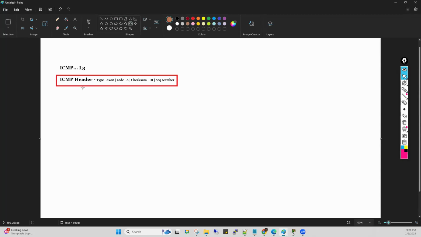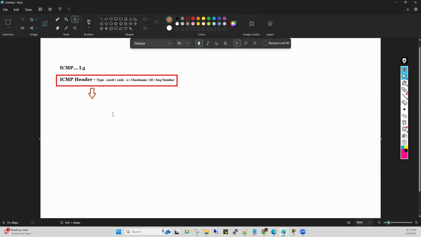The ICMP header, or ICMP protocol, will hand over this data to which layer? Again, at layer number 3. And at layer number 3, which protocol is working? IP protocol is working. Now, what does the IP protocol receive from ICMP?